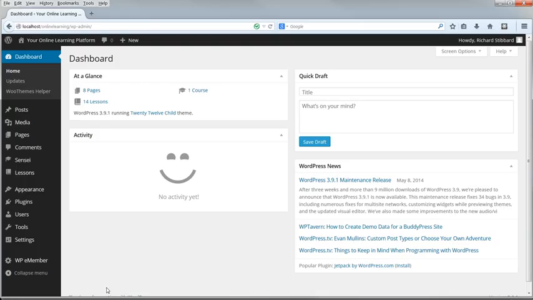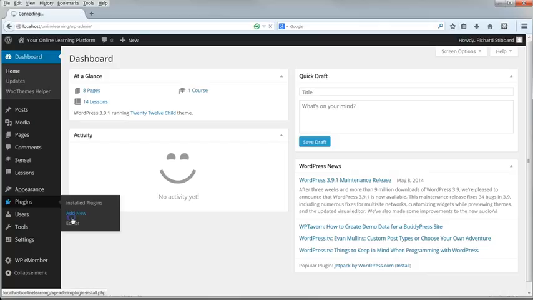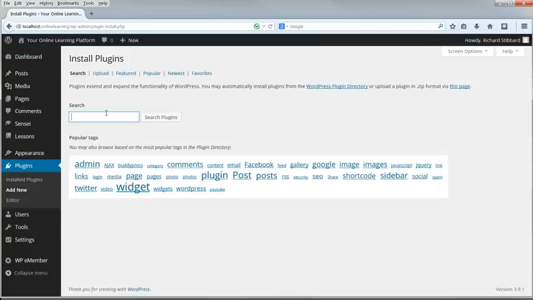We'll use the plugin Nav Menu Roles to control the visibility of the menu items so that we can show these different menus according to whether a user is logged in or not. First, go to Plugins, Add New, and search for and activate the plugin Nav Menu Roles in the usual way.